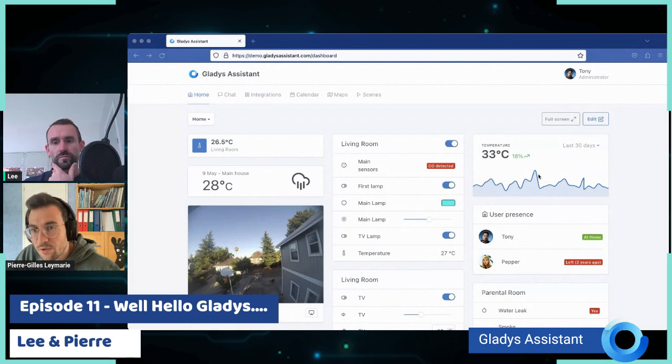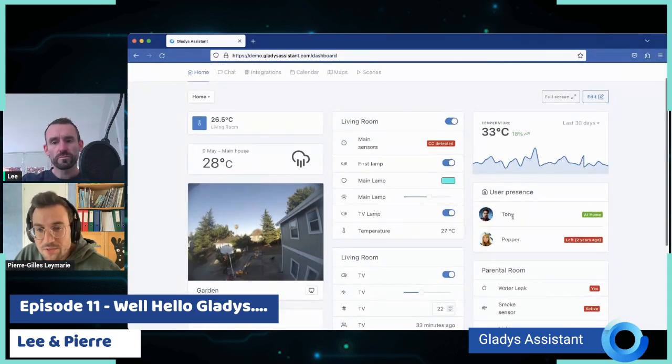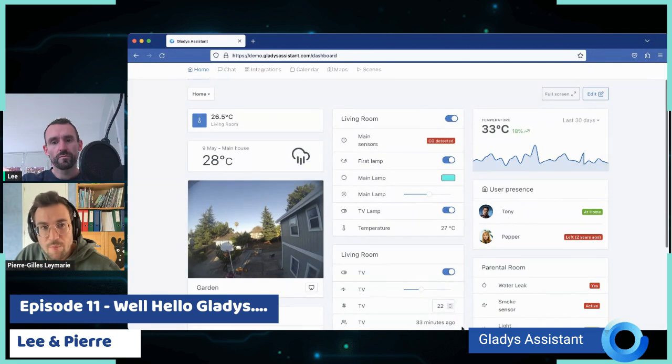Historical data here of temperature. The presence in Gladys is really important because to me, you want your house to behave differently when there is no one and when there is someone. So in Gladys natively, we have this presence notion. You enter all the users at your place, and then you can decide how you want to set someone home or not home based on, I don't know, geolocation on their phone.